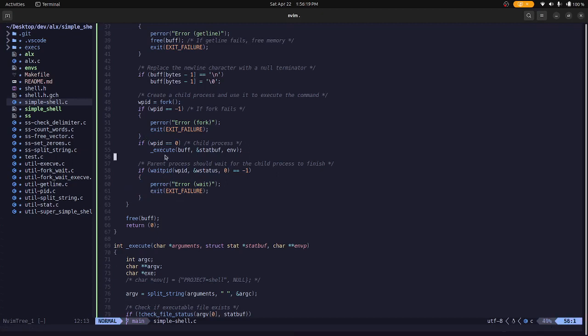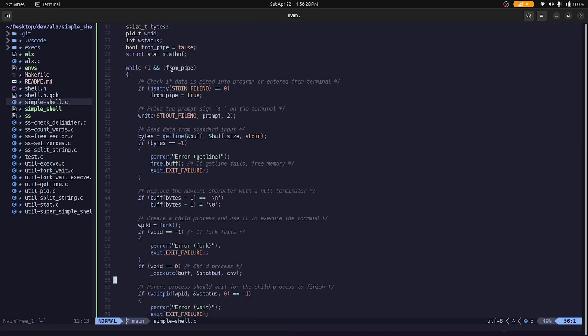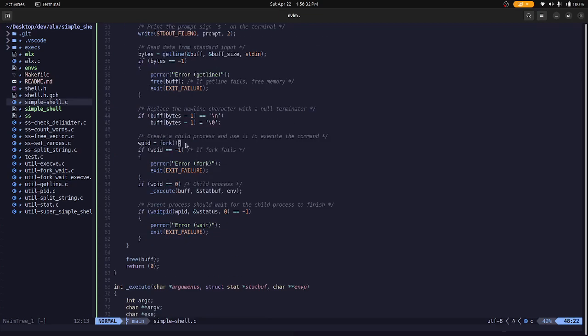Now, since this will execute the command and end and die, it comes back to the program, and the wait status now sees that, okay, the child has ended. Then it goes to the next while loop and does the getline again and does everything, and it comes to this place and creates another new child because the former child has died. That's the cycle that is happening here.